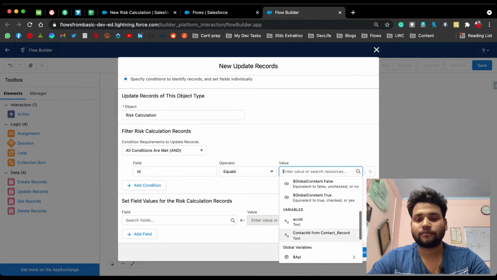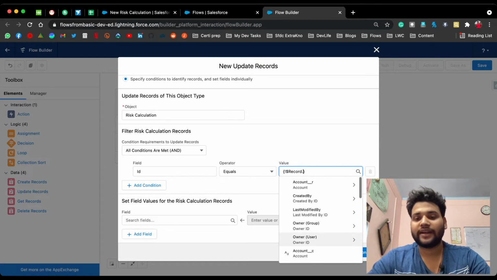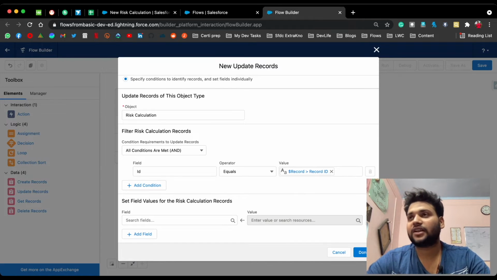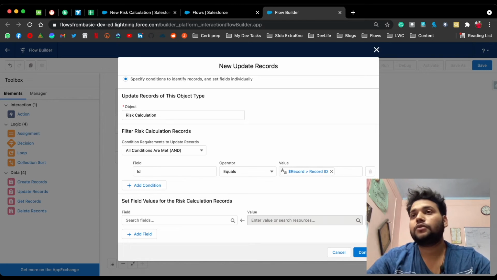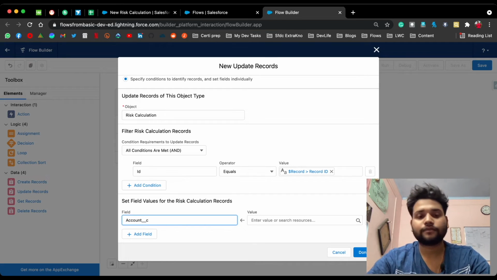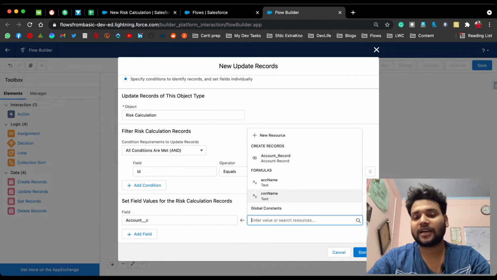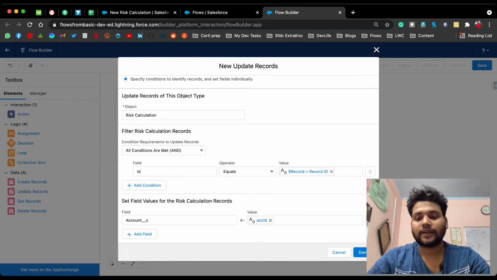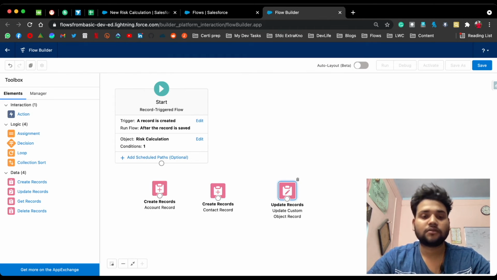So select record global variable dot ID. By this we can basically filter out our risk calculation record. And now what we need to do is relate our custom object record to account. So let's choose account over there, which is a lookup field, and in value we need to provide the ACC ID. So click done, and now what we need to do is connect these connectors.